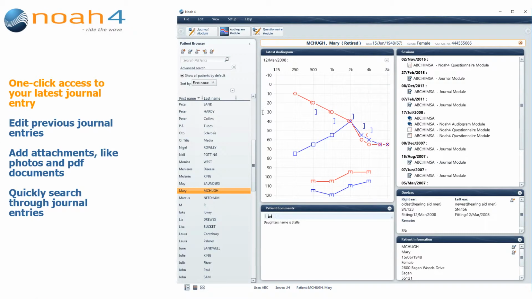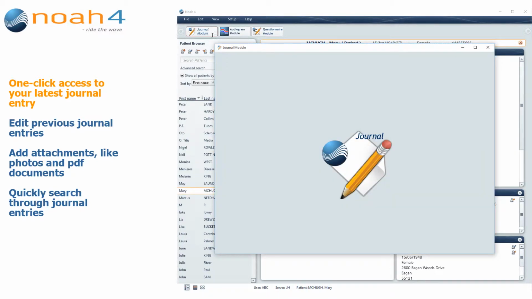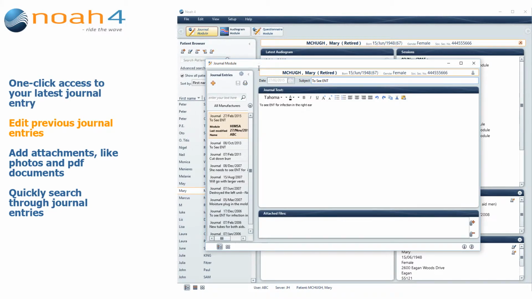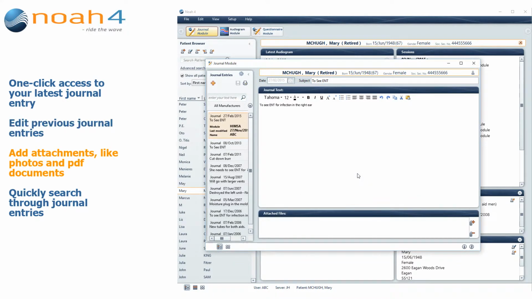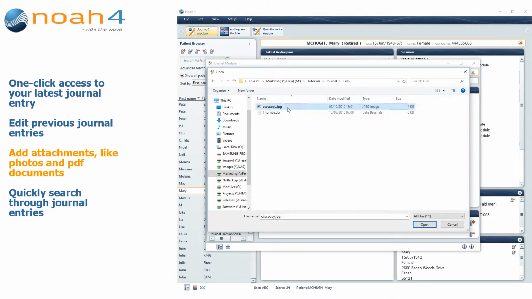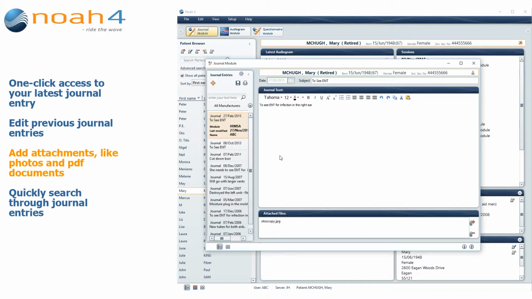NOAA 4's journal module allows you to quickly access a patient's journal, to edit an existing entry, to attach files to an entry, and to search through entries.